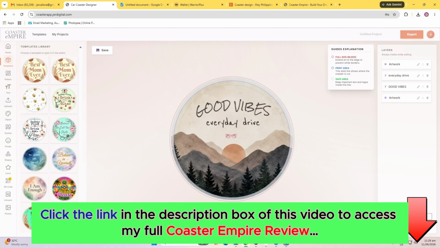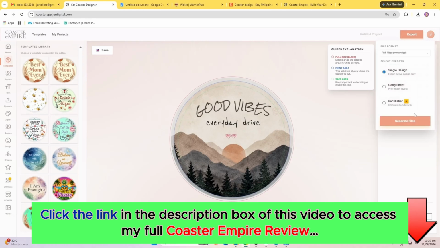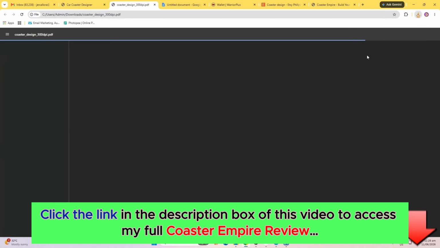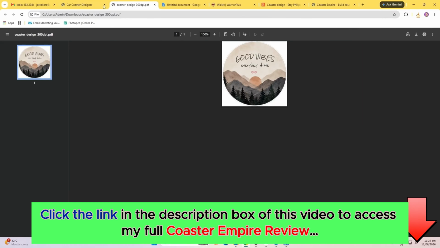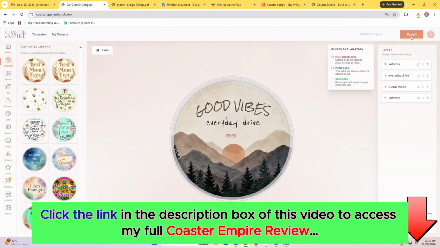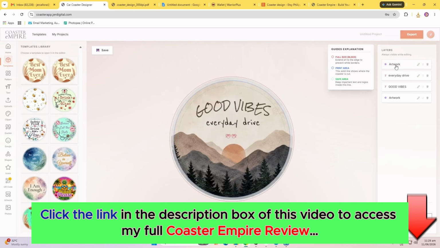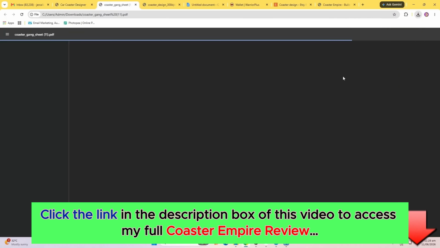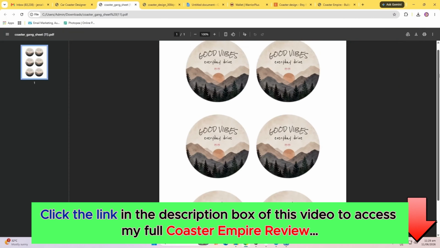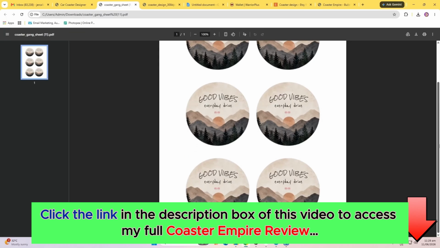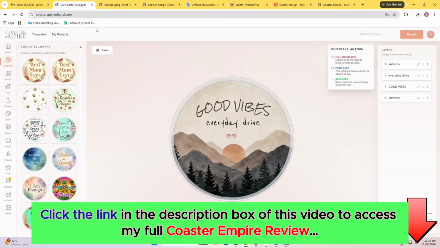Right, now if you want to use the Mockup, if you want to export this one, you can simply export. You can export a single design. So when you do that, it will export a single design in a PDF format. If you want to export this in a gang sheet, you simply select the current design and then you export in a gang sheet. This is going to automatically export the design in a gang sheet, right? So that's how cool this is.